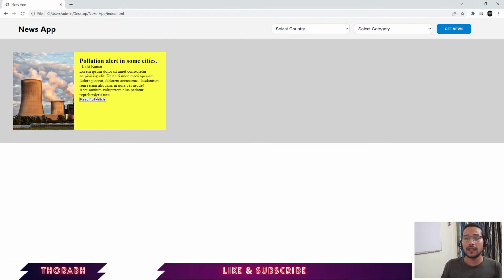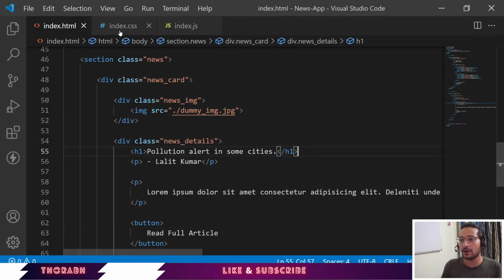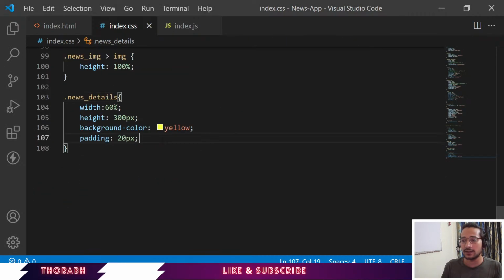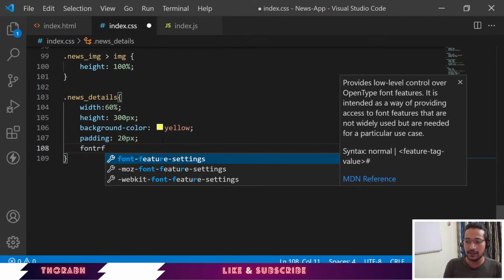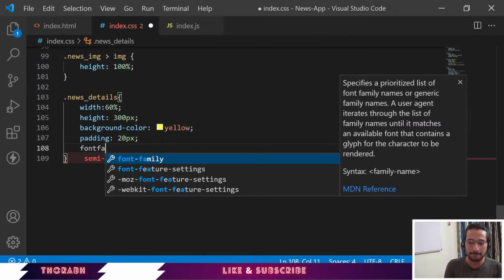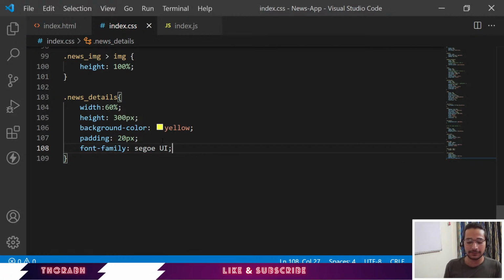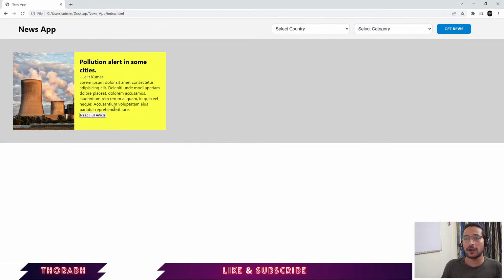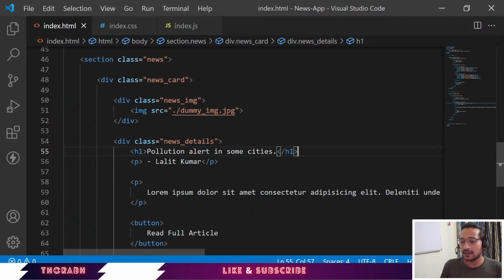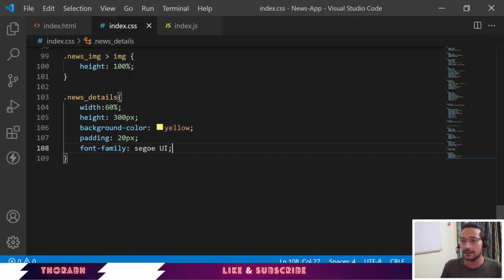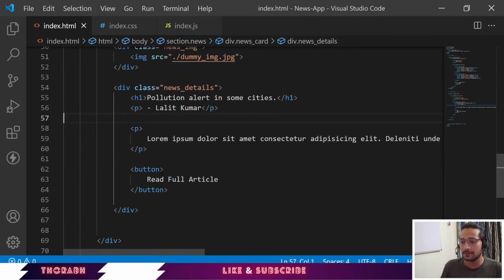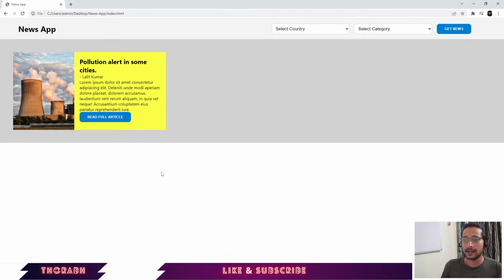Here we go. Now let's properly arrange it, right? Not looking good at all. So first of all, let's go here. Give it a font family of Cjo UI, something like that. Here we go. Already started looking good, right? That's fine. Now let's also go to the button and give it a class of btn. Same as the top button, like that.